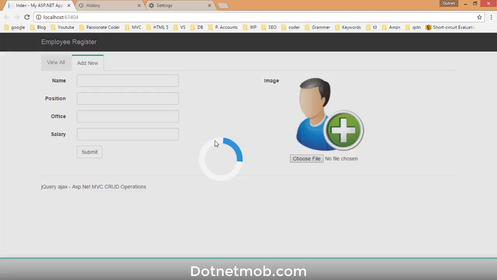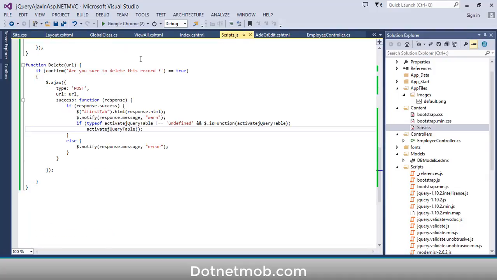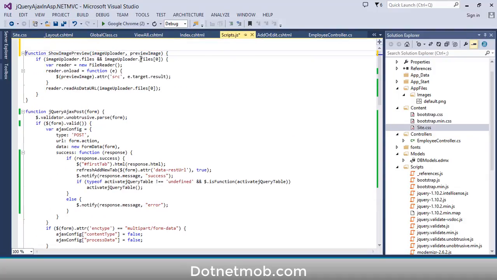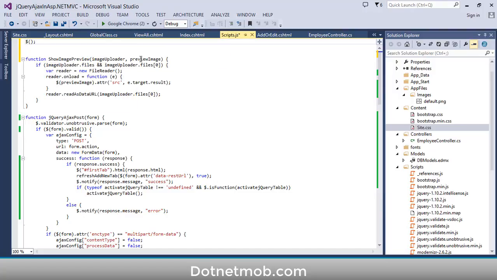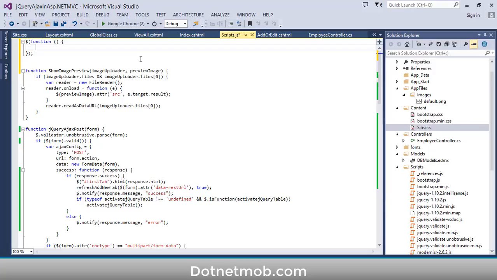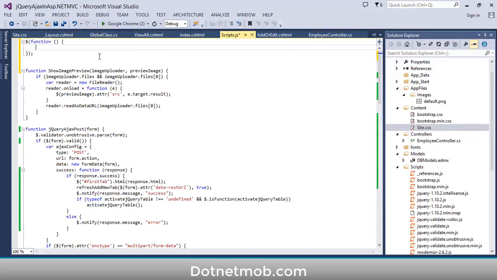So here you can see the spinner. We want to show the spinner if there is any delay in server-side operations. So I'm going to hide this spinner inside the jQuery ready function inside this script file. So I will do this. First of all, I will add the jQuery ready function here. And I will use the div ID for the spinner. Let me copy the ID from here, loader body. And we can do this.